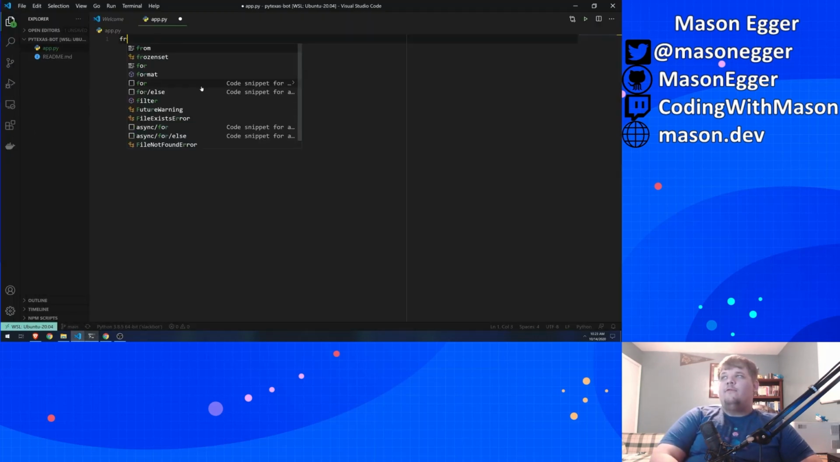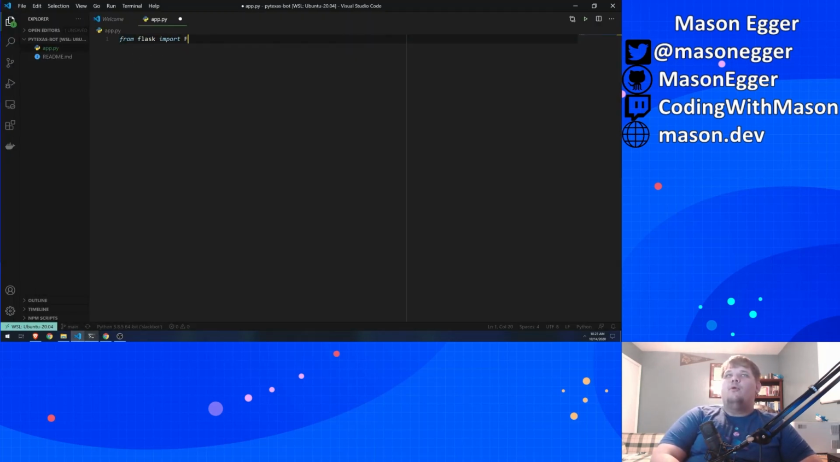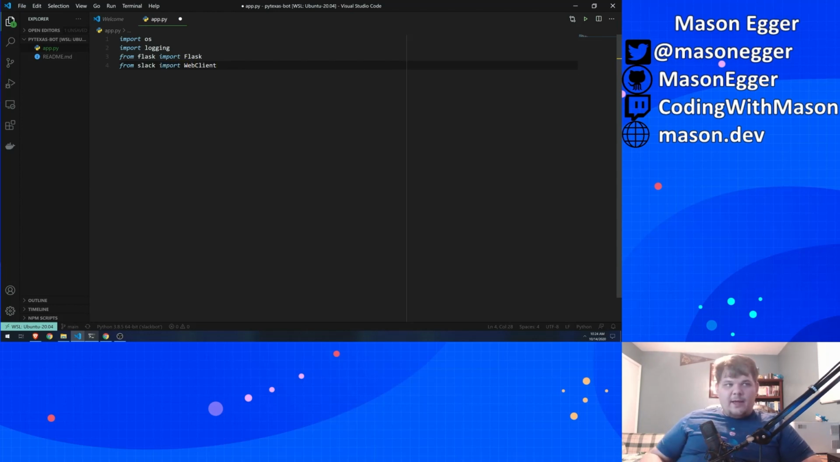We're going to do from flask import Flask. We're also going to import a couple of other packages that we're going to need. We need os so we can get some environment variables. We want to import logging because we're going to do a little bit of logging. We need to import our Slack library, so from slack we're going to import WebClient. This WebClient will allow us to send messages to our Slack channel.